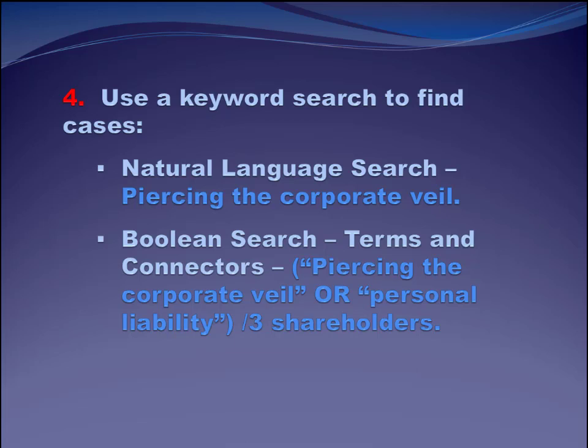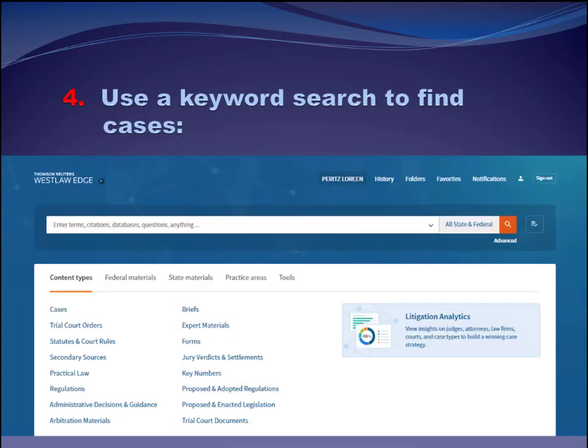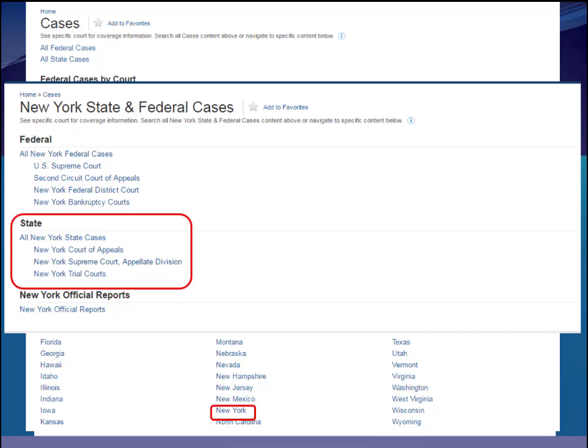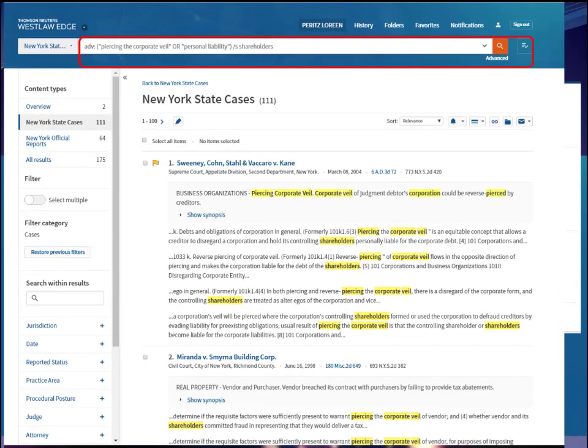So if you learn Boolean searching, it can be very helpful because you get fewer results, obviously, but you're hoping that they'll be more highly relevant. I still do Boolean searches, and I tend to prefer them. Lexis and Westlaw have gotten much better at natural language searching, though, so if that's what you prefer, that works as well. Here I am in Westlaw, and first I'm going to select New York cases, and now I'm doing that Boolean search that I mentioned. And you can see that the results that I got, they're all going to be exactly on point with piercing the corporate veil in New York.